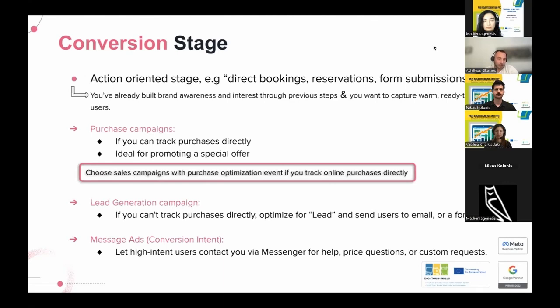Finally, we have the conversion stage. This is the action-oriented stage. The goal here is simply to turn interest into bookings. Here we should target the warm audiences from the previous steps and make them customers. If your website supports online bookings, you should use purchase campaigns. In this way, you will manage to track not only your bookings, but also their values. On the other hand, if you don't have a website, it is better to run lead generation campaigns on Facebook, and we will discuss lead generation campaigns a little later.